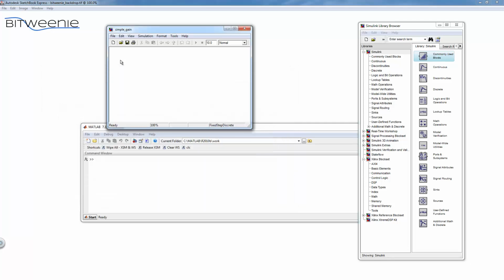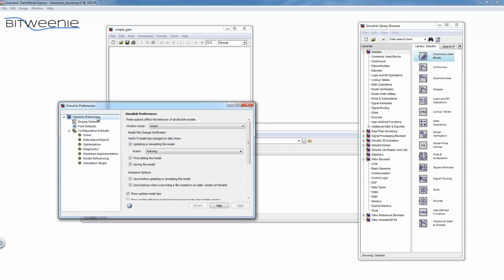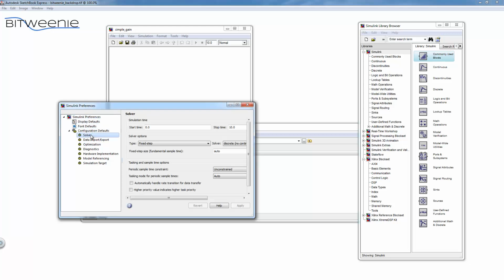This is going to be a circuit that we'll use for the next several videos. So now that we have our file saved, let's go ahead and open the model properties and look at some of the options we have. So if you go to Preferences, you'll see down here Solver.